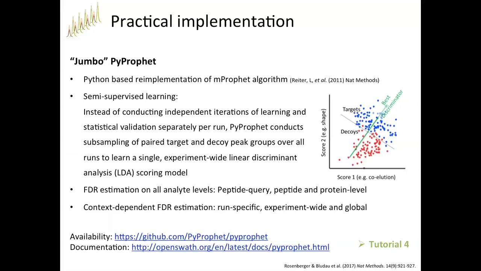A practical implementation where we have included this protein level and across-run FDR estimation is PyProphet, or an extension which we internally call Jumbo PyProphet. It is basically a Python reimplementation of the mProphet algorithm that Ludovic has presented, but it has a few additions.